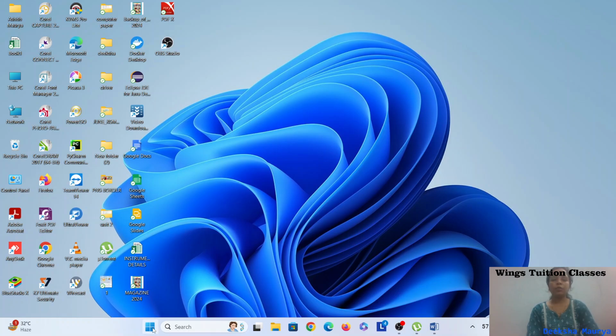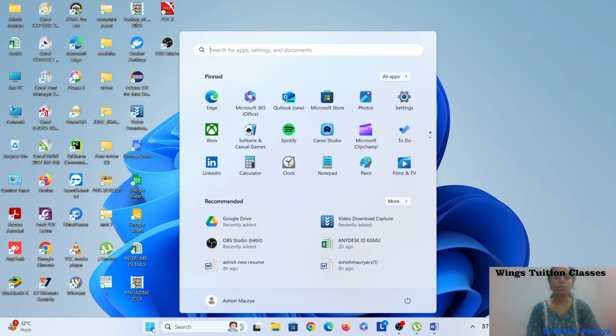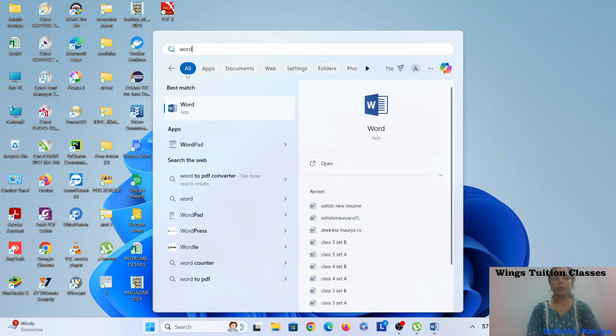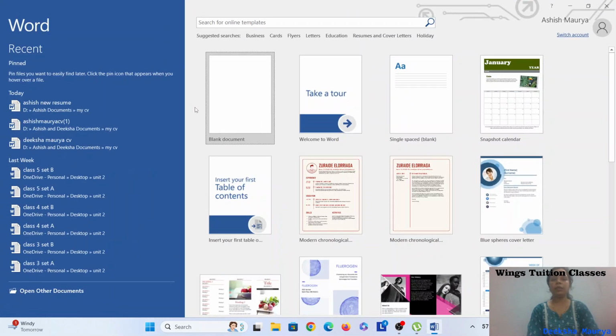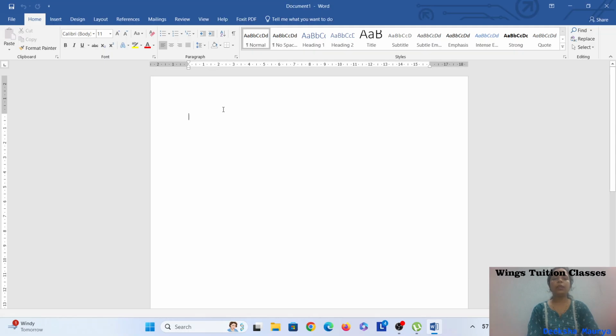Today I am going to tell you more things in MS Word. First, you will write here and open MS Word from here. Already I have told. Now today I am going to tell you how to change the margin of the page in MS Word. First I am writing something here on this page.